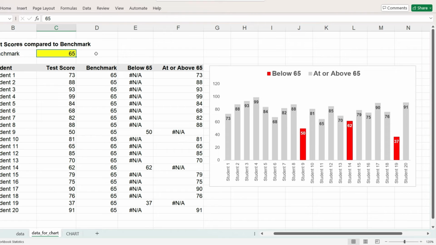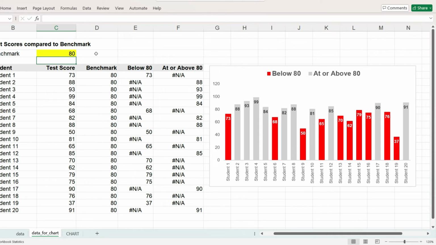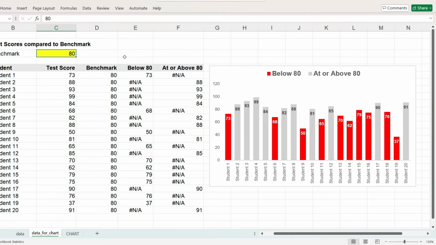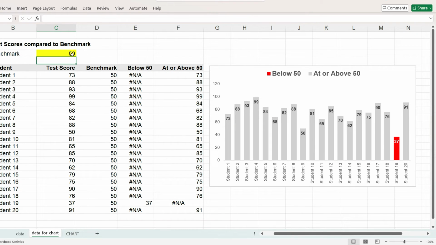Okay, now let's change the benchmark at the top of the worksheet to 80 and watch the bar colors automatically change based on the new benchmark. The text in the legend has also automatically changed, and that is because we used formulas in the column headers. The formulas we wrote determine which scores go in which columns, and this tells Excel which color to make each bar.